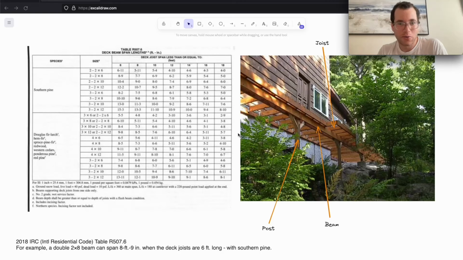Well, everyone, in this video, we're going to be walking through how to size the posts and beams correctly for a deck that you'll be designing from scratch, to make sure that you're compliant with the International Residential Code. We're going to be using table R507.6 to justify our decisions, so that when we get an inspector out on our job site, we'll be able to pass inspection without any hitches.